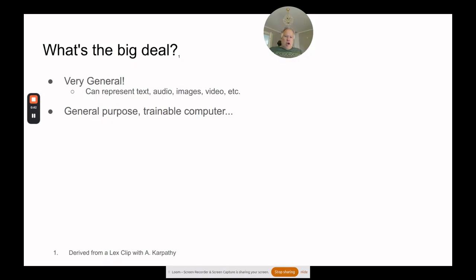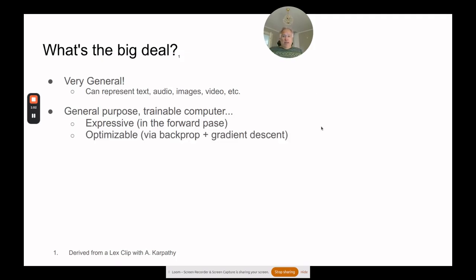According to Karpathy, the way he puts it, it's a general purpose trainable computer. It's expressive in the forward pass, so especially with the number of layers it has, it can capture lots of nuance. And then it's also optimizable. It's all based on simple backprop: propagate the errors backward, then we have a gradient, and then follow that gradient to minimize loss.